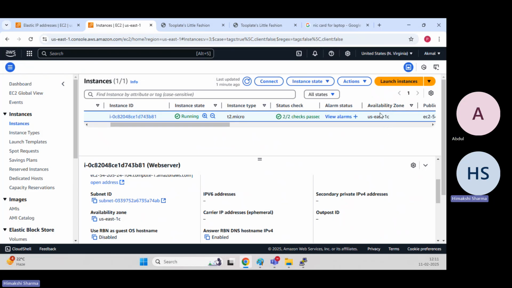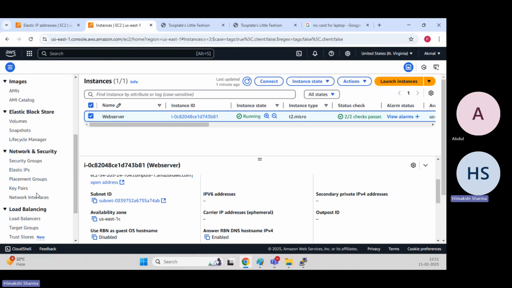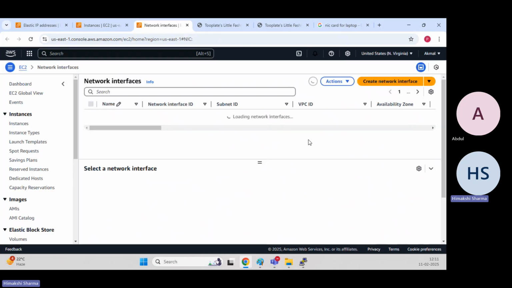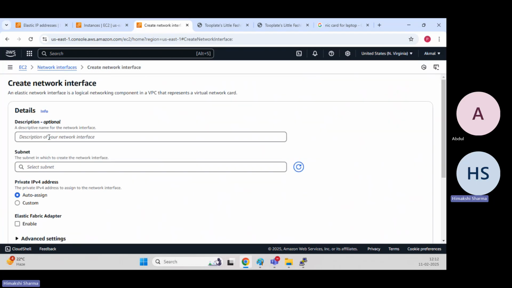If this particular EC2 instance is running in US East 1C, then the network interface also needs to be deployed in US East 1C only. How can we do that? To do that, on the left we can see something known as Network Interfaces. I will click on it, and I can see one network interface is there. That is fine. I will say create network interface.